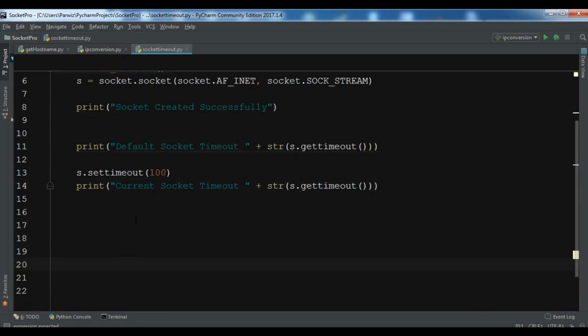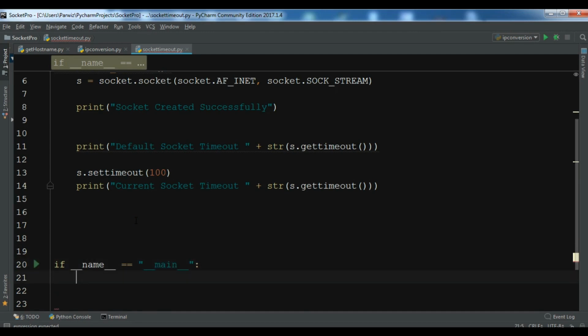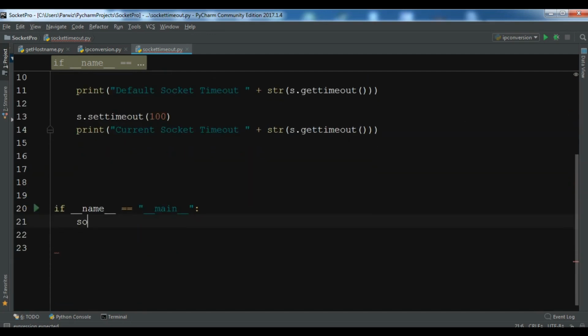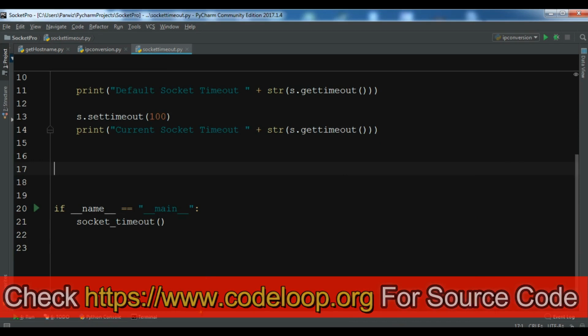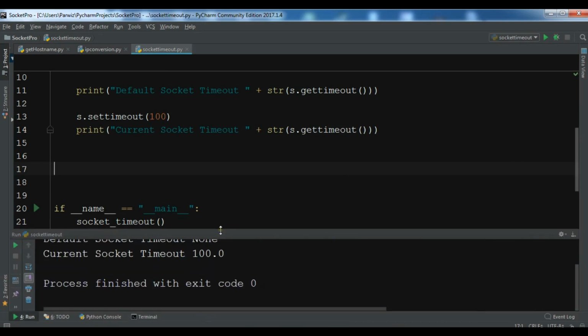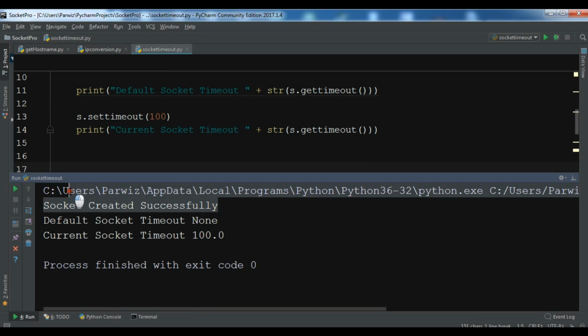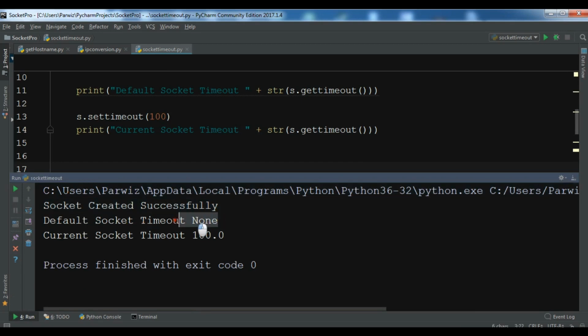Now you can call your method in here. Let me call this, what was the name of, okay, socket timeout. Now let me just run it. Now you can see that socket created successfully. This is the default socket timeout. We have None, and we have set the timeout, and now you can see current socket timeout is 100.